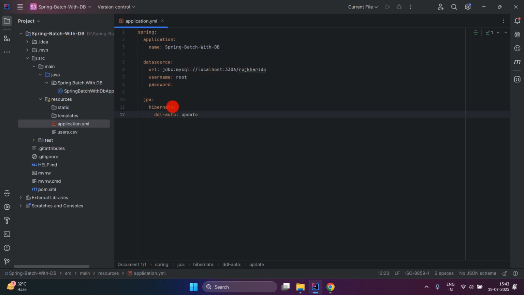Suppose any table is already available in the database, and on a new run we don't want to create the same table again and again, so that's why we are using update. So it will update the next time, it won't create a new table. And here we will use show SQL as true because we want to show all the queries that are going to execute. And after that we will use batch. So we will provide batch configuration here.